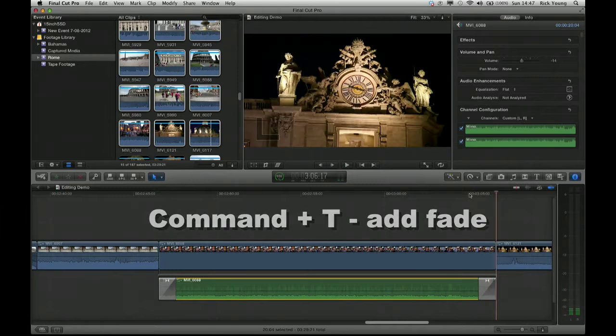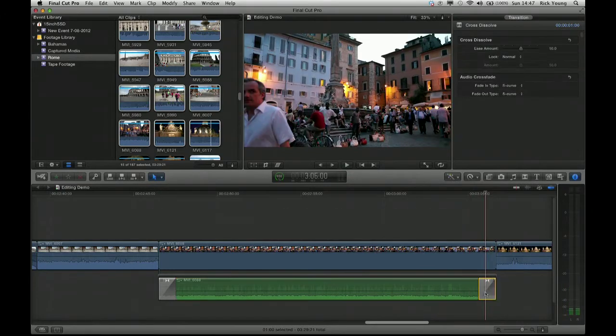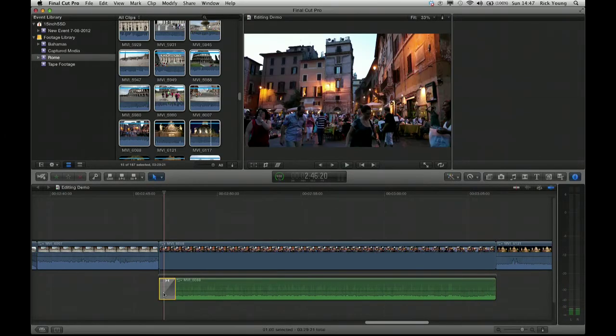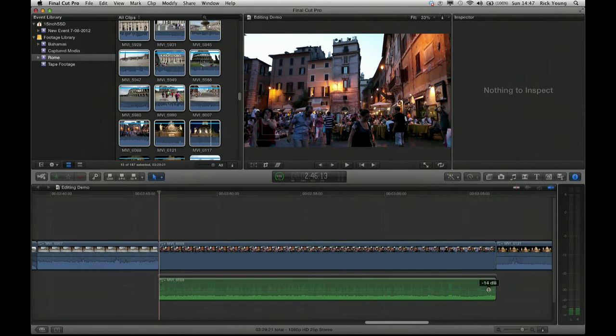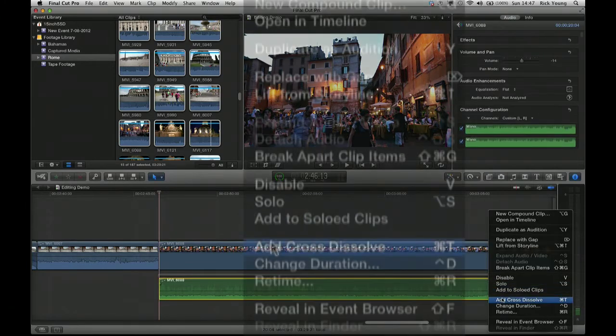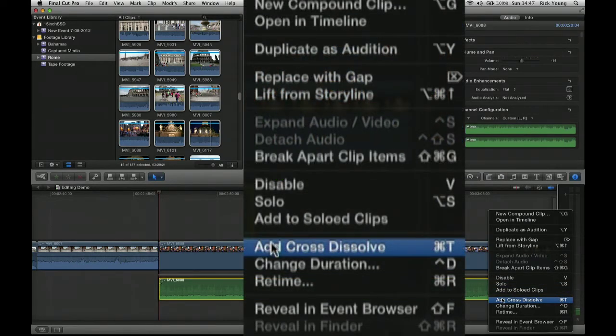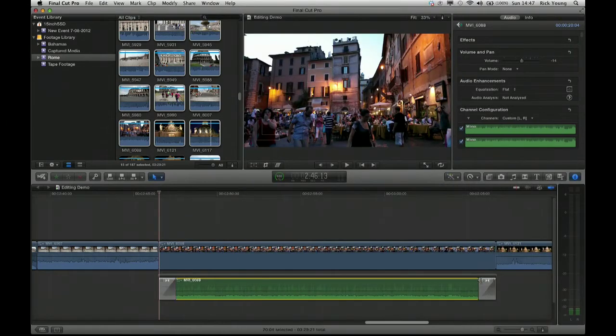So Command T is the shortcut to get to that. Click and press the delete key to get rid of those. The other way to do it is Control click and then say add crossfade, which is the same as hitting Command T. And there you go, now we have it.